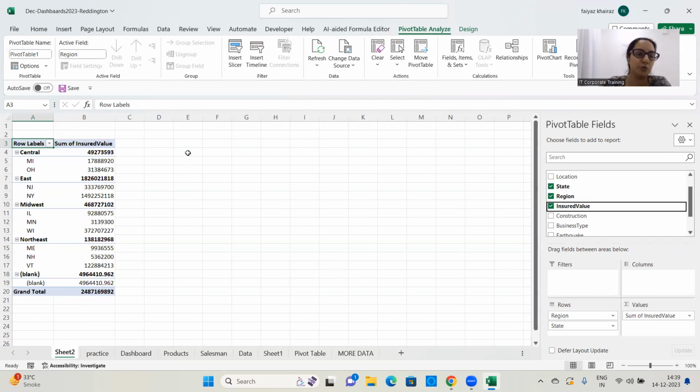And now, if you see under central, only some states exist. The other states are not a part of central, and since there is no data associated with them, you will not see them on the pivot table. Similarly, under East, you only have NJ, which is New Jersey, and you have NY, which stands for New York.